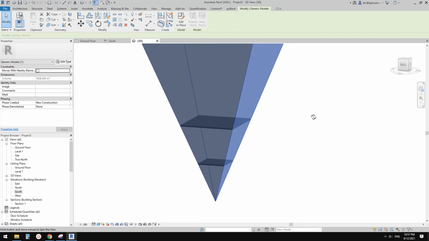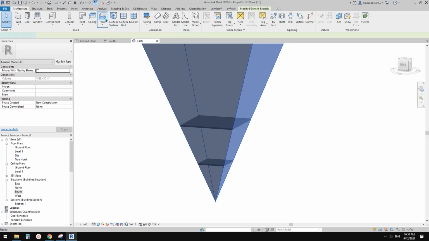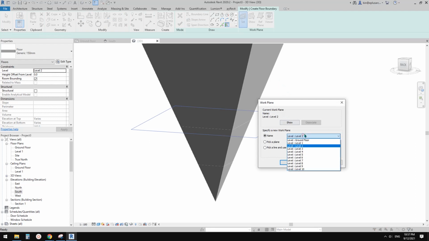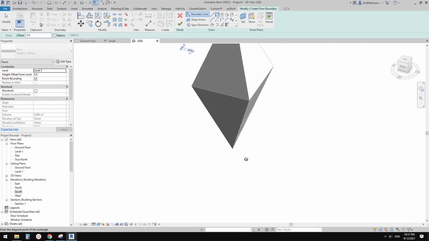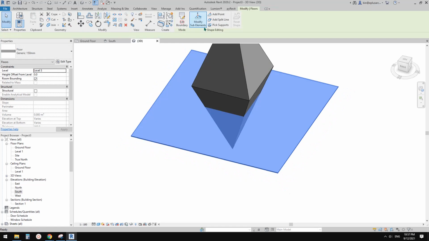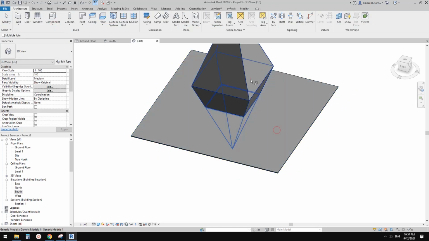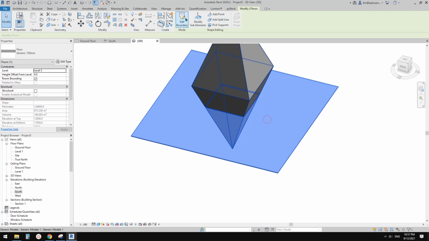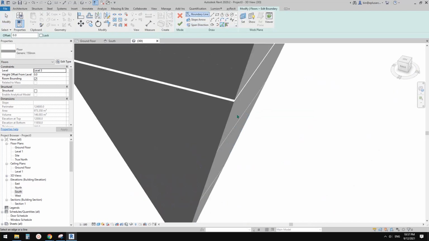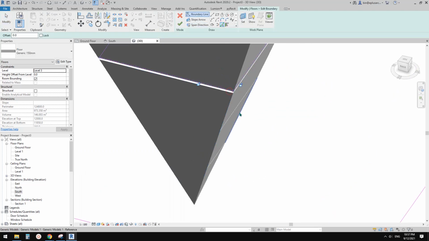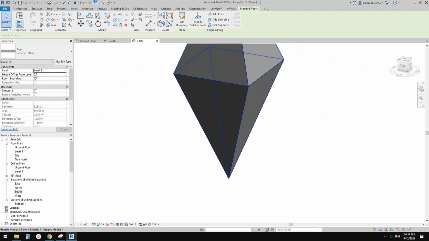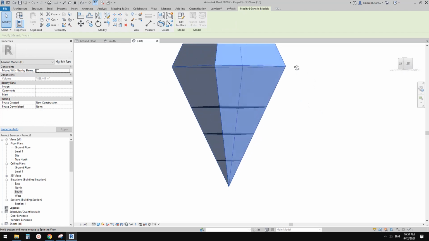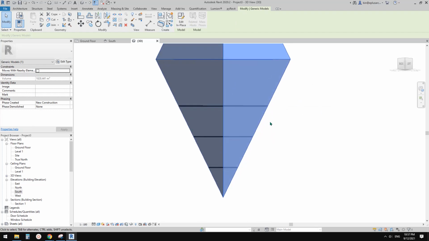Okay, so it's there. Another one, floor, set work plane, level 3, okay, pick a shape, finish. Join, floor, geometry, floor, edit, pick line, pick this edge, tab, select, delete, finish. That's it. So that's another floor. So you can quite easily create all these floors.